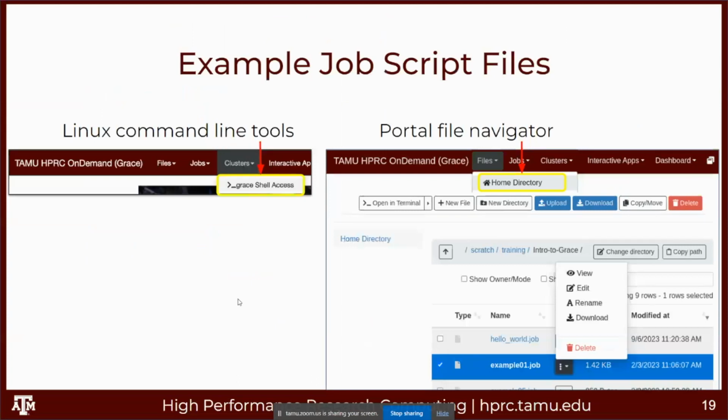So we're going to make a job file for ourselves. Before we do that, I'm going to give a brief overview on how to move, create, and edit files, either from the portal itself or from the shell access.